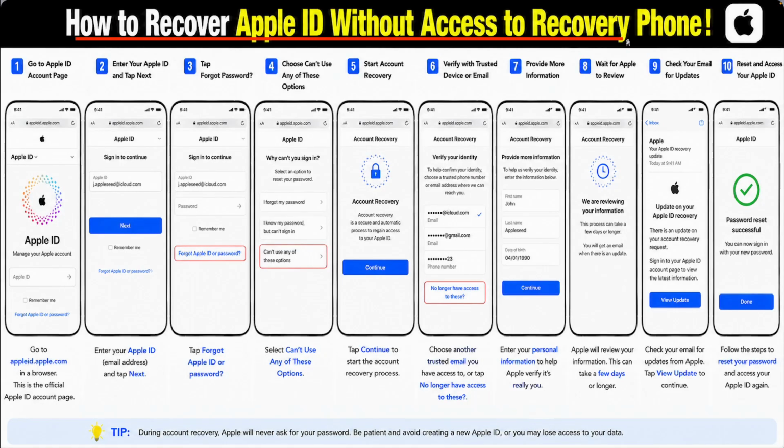How to recover your Apple ID without access to a recovery phone. So let's get straight into the video.